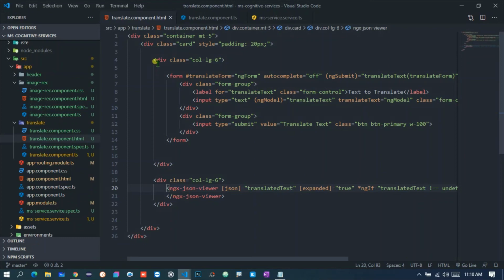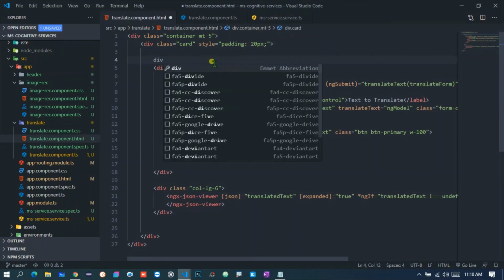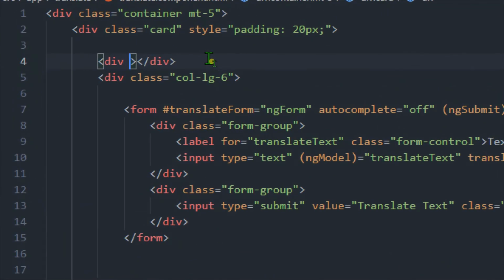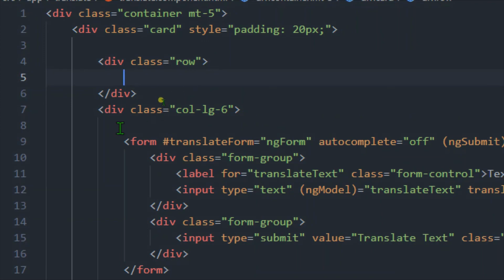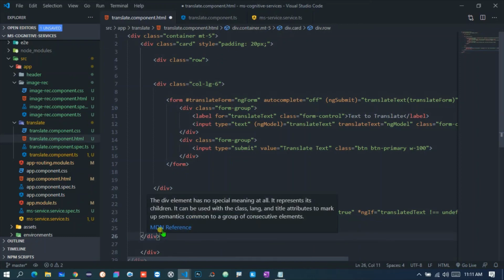Okay, so over here I just missed one extra class, that is row. So let me create that class, div, then class is equals to row, and let me just close this div after this second col-lg-6 div. So let me close this div like this. Now everything is looking good, and let me format this code.